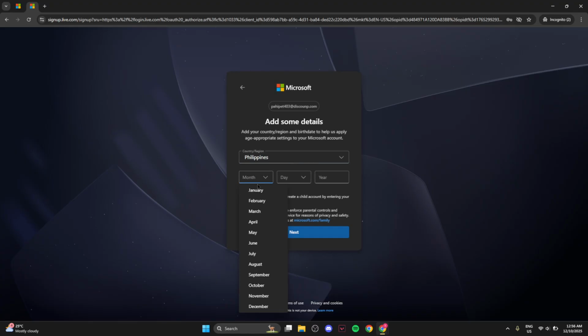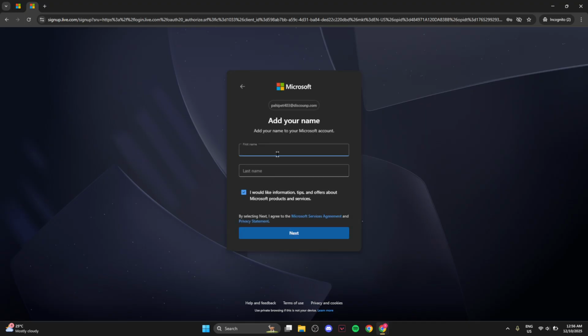Now that you've entered your email, it's time to create a secure password. Choose a password that is both strong and memorable, utilizing a combination of uppercase and lowercase letters, numbers, and special characters to enhance security. Remember, your password is what keeps your account safe, so take your time and ensure it's not easily guessable. With your email and password ready to go, the next step is filling in some personal information.